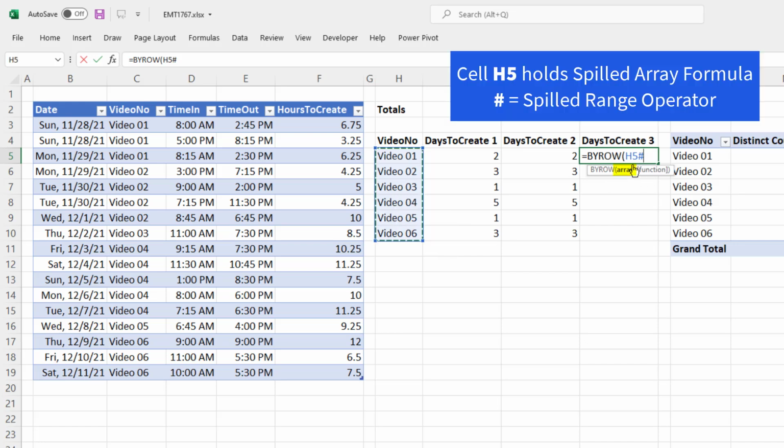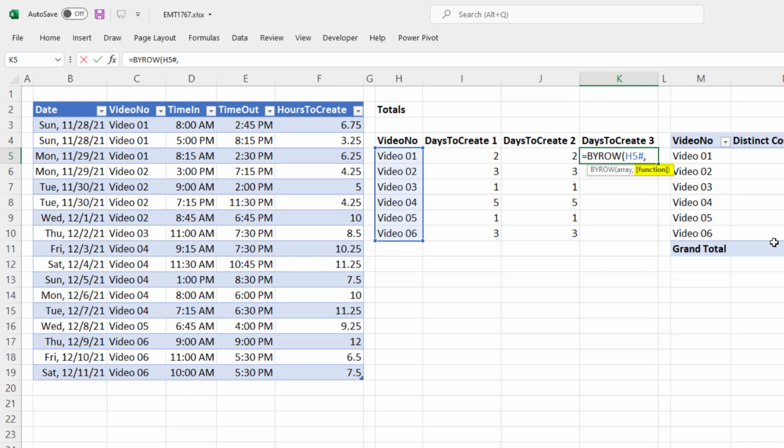And notice the reference to the spilled array is only the top cell, because that's where the formula lives. That pound or hashtag is the spilled range operator, comma. Now notice the second argument in BYROW, its function. And the only way to get a function in the worksheet is to use lambda. So there's lambda.